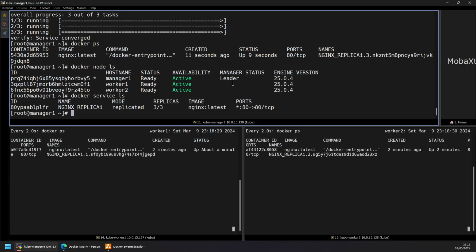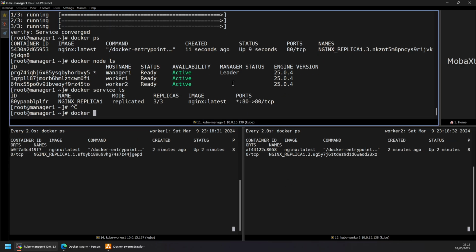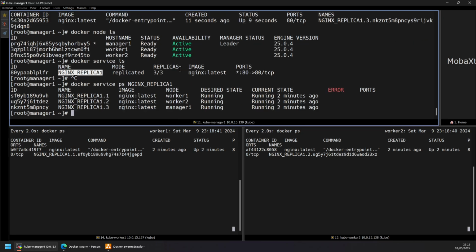So this is the first thing over here. Now you can also see from the Docker Swarm the status of the service. For example, you can do ps and then give the name of the service, and you can see all these processes running across different servers.